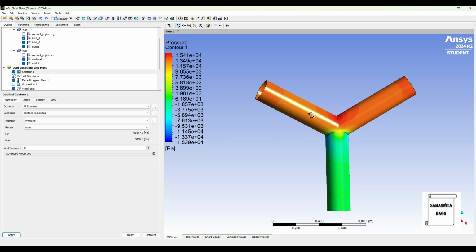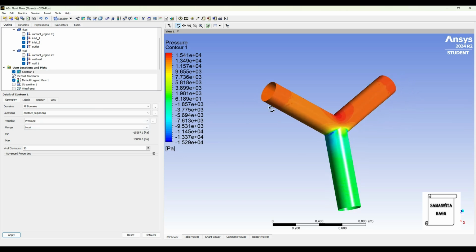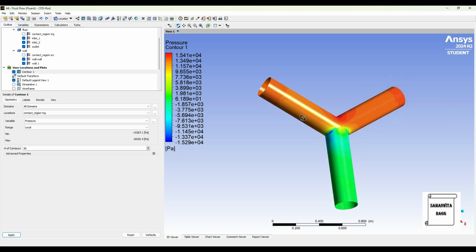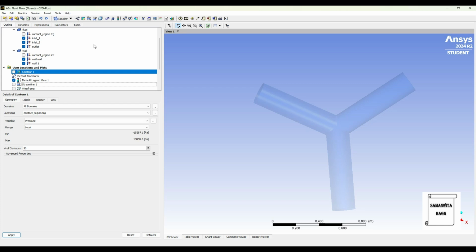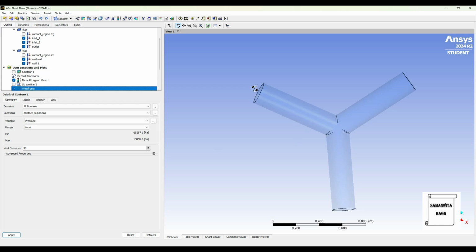Now, if you don't want to see the wireframe, you can remove this option from here such that you only see the pipe. You don't get to see the black edges which you were seeing previously. So that is also something you can do. Now, once contour 1 is done, I will untick this. If you click on wireframe, you can see these edges again.